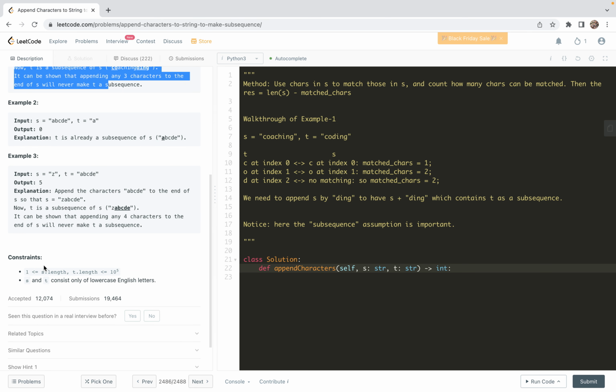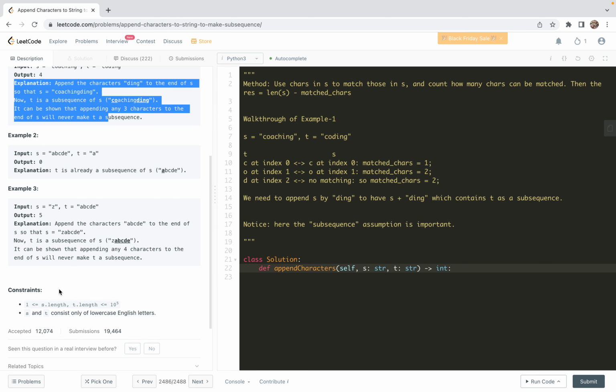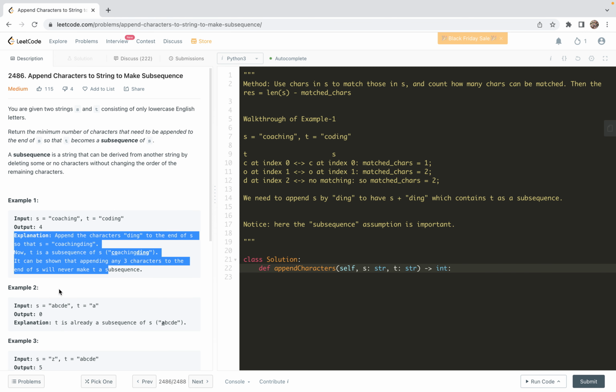Let's look at the constraints before we do the analysis. First, the lengths of S and T are between 1 and 10 to the power 5. In particular, they are both not empty. Secondly, S and T consist only of lowercase English letters. With that said, we are ready to do the analysis.